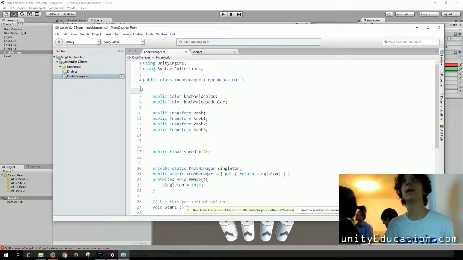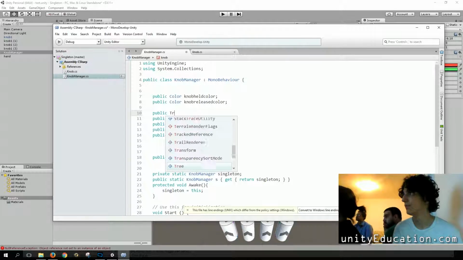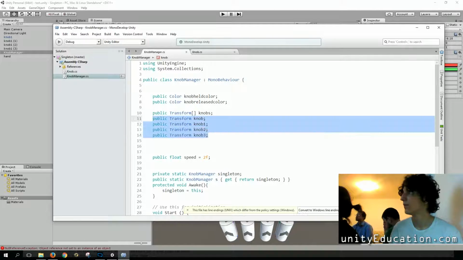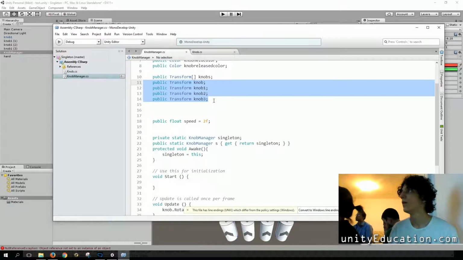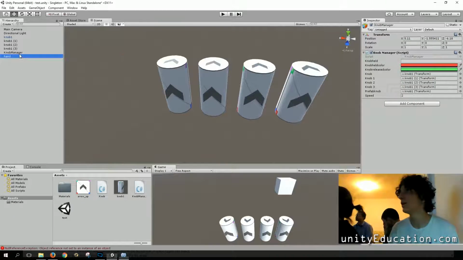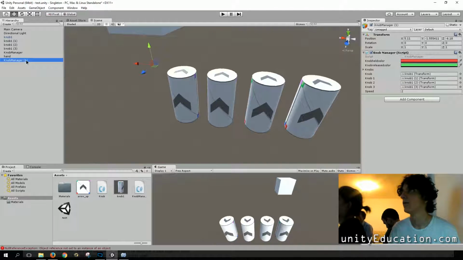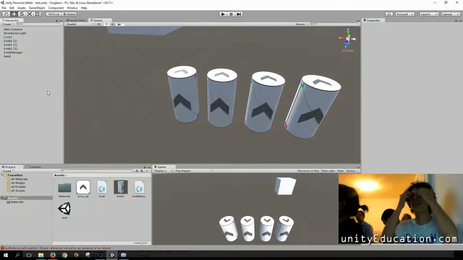What would you normally do, like an array? Yeah, I could do like public transform. Does it mess you up by having two singleton objects? It wouldn't work. It would give you an error. Like if you just make another knob manager, it probably would assign the last one you instantiated to the singleton. But if you tried to get values from both of them, and the values were different, it wouldn't do what you wanted.